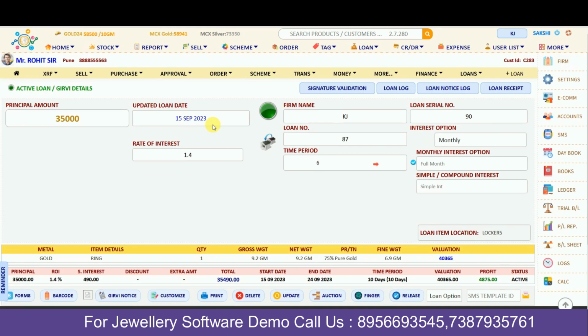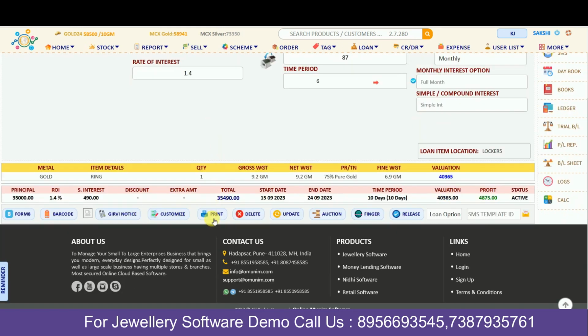After that, if you want to print this page, you can click on this print option. If you want to delete this loan, you can click on delete. If you want to update anything in this loan, you can click on the update option. If you want to auction this loan, suppose that customer is not paying you, you have sent them a notice, and they have crossed the agreement time also, you can auction the jewelry, you can sell this to any of your users or any place. So the auction option is also available.